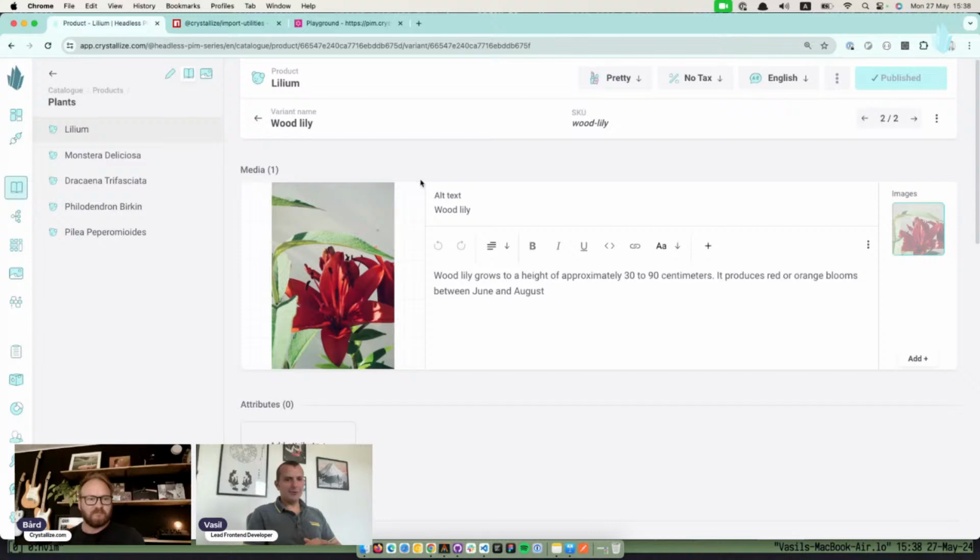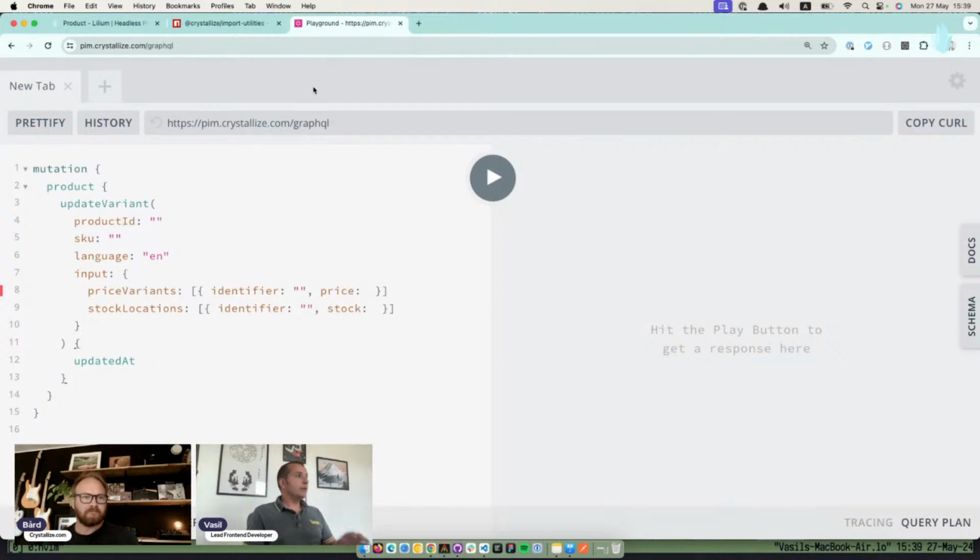So shall we take a look at how we can do that, Crystallize? Yeah, let's do it. Cool. So let's take, for example, our Lilium product that we just uploaded. And what we can do here is open the GraphQL playground that we have. Of course, this could be just a mutation or a query that we make from a completely different system to Crystallize. But just for simplicity, I have it here in the playground.